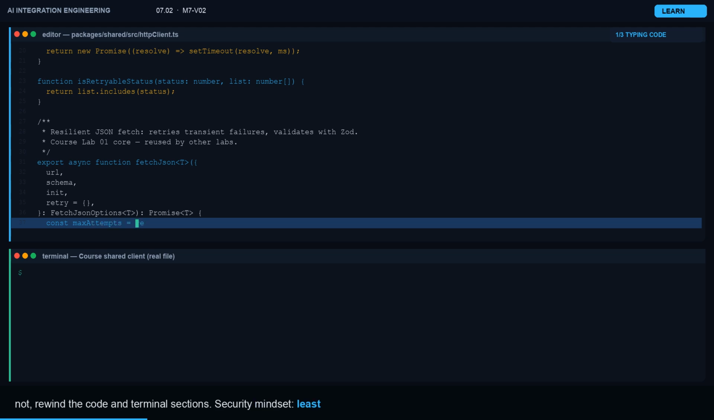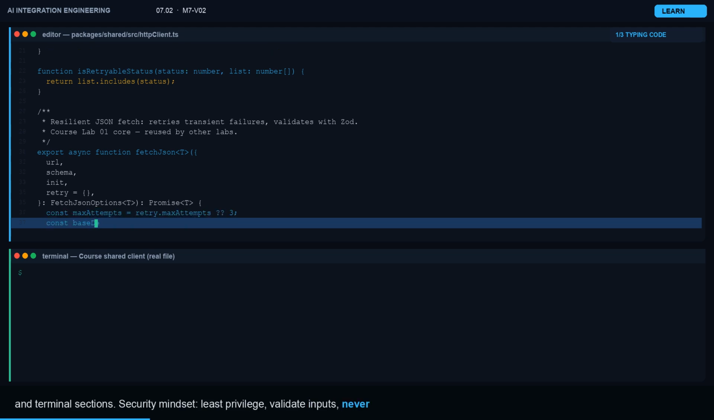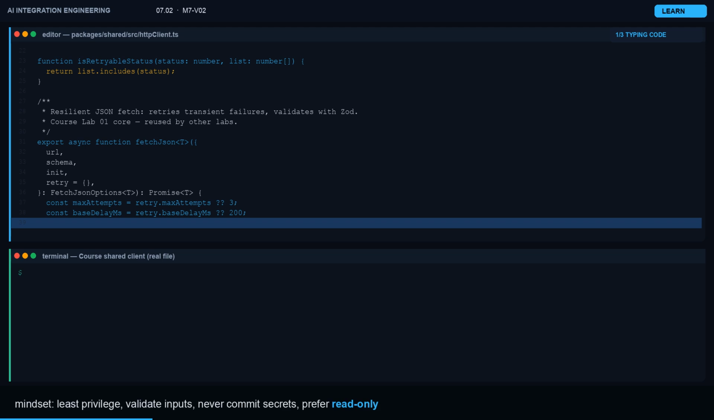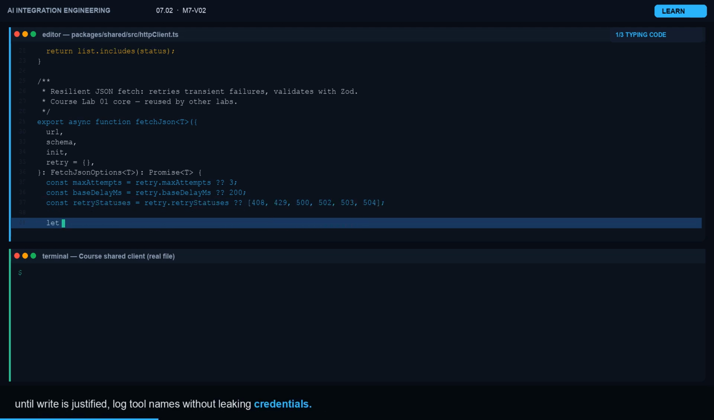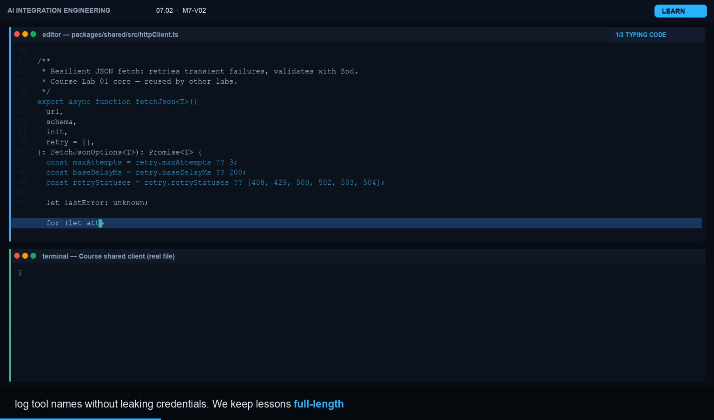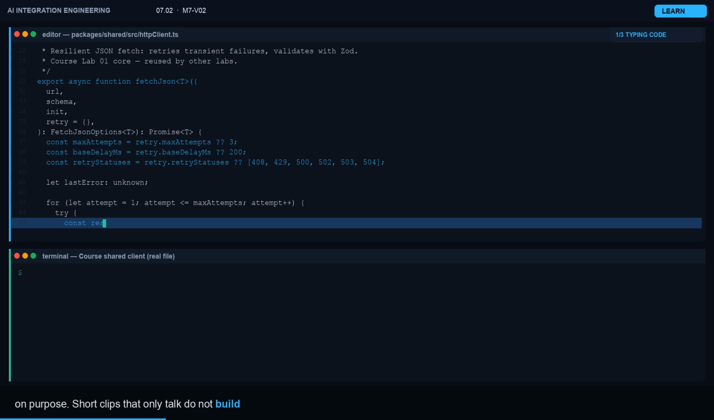Security mindset: least privilege, validate inputs, never commit secrets, prefer read only until write is justified, log tool names without leaking credentials. We keep lessons full length on purpose. Short clips that only talk do not build operators.